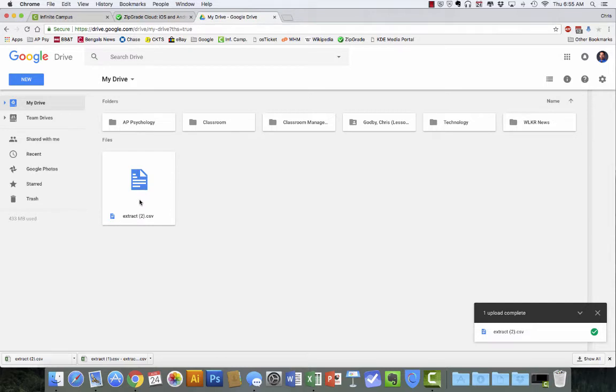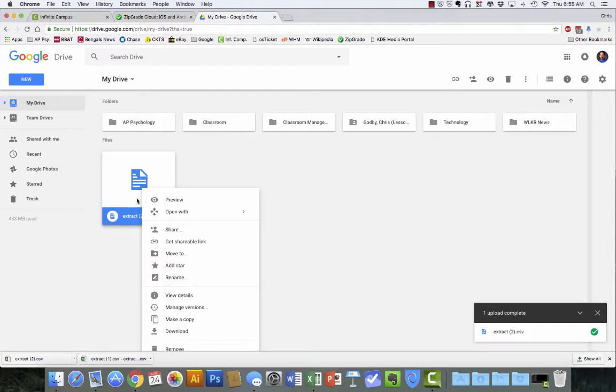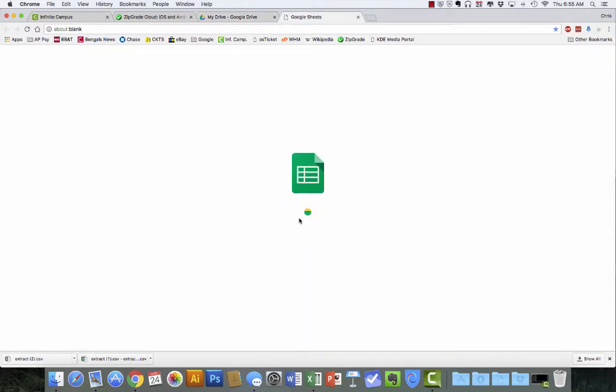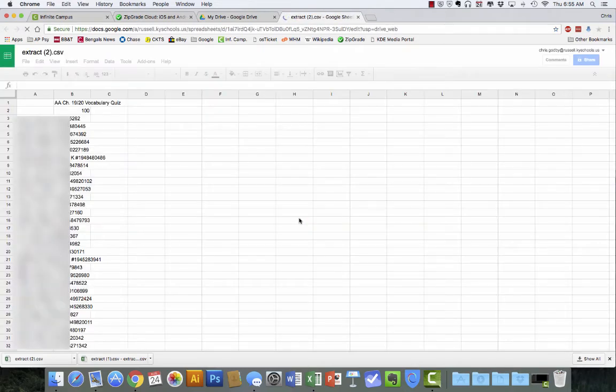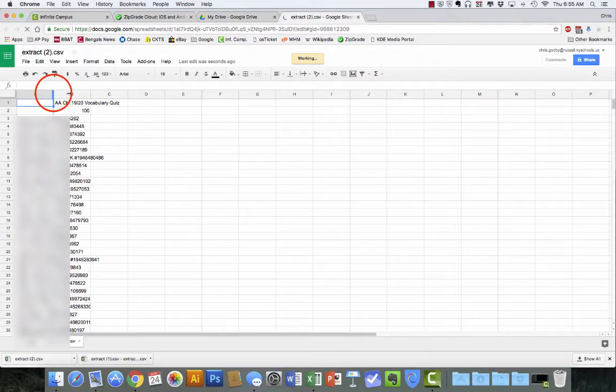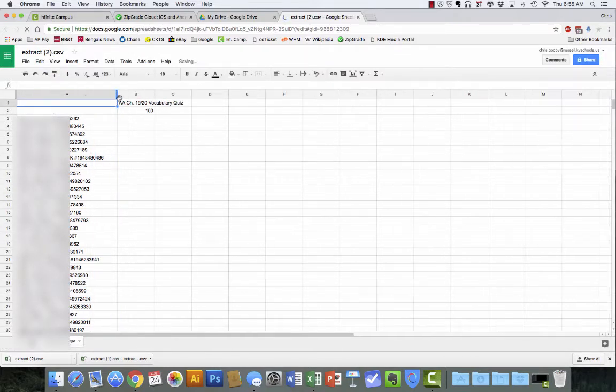Okay, so in this form, it's made it a Google Doc, and I want it to open as a Google Sheet. You see the blue icon for a Google Doc, but I want to open it in Google Sheets. So I'll right click and choose Open with Google Sheets. And so now we're almost getting somewhere. I'm going to stretch out column A just to see a little bit better.